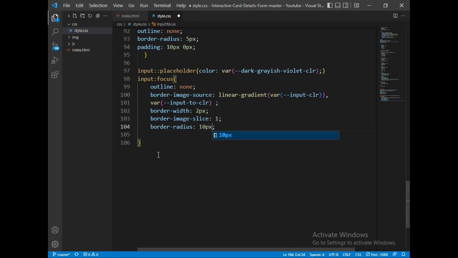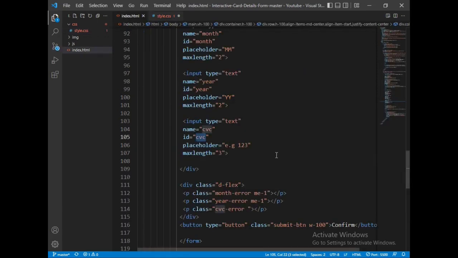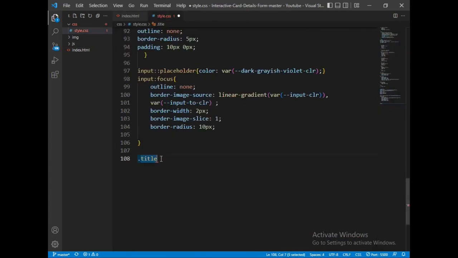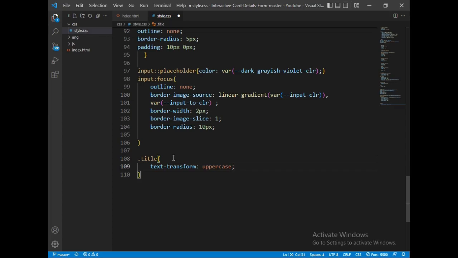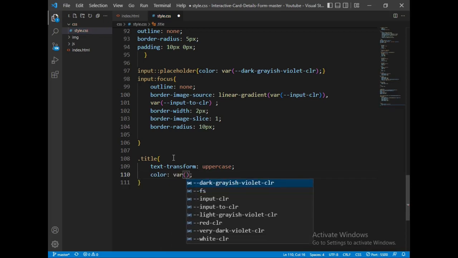Then after that, we're going to style the title, or just to avoid spelling errors, you just need to copy the class names here, then you replace it. Title, text transform, let's set all the text to uppercase. Then let's have a color. I'm going to use a very dark violet color.